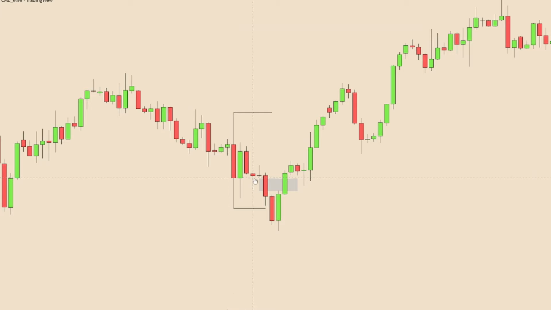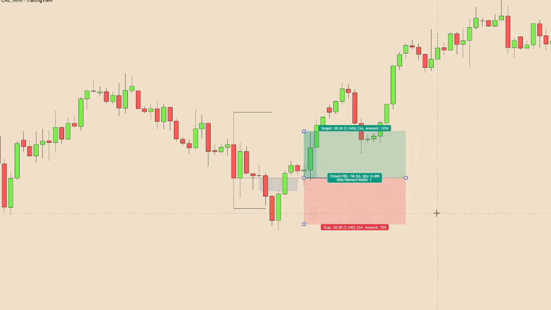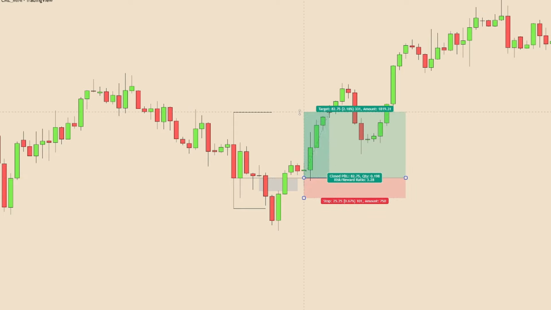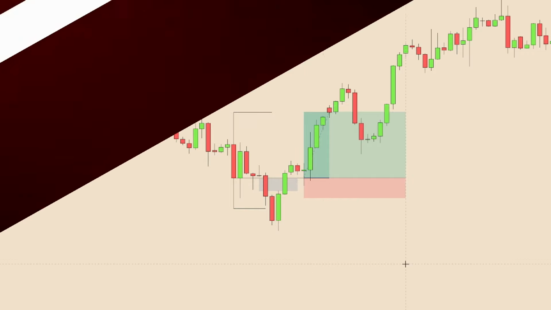And if you use the bodies right here, you can notice we never close below here after we get our aggressive move back into the range. So then you could use this as your entry with the lower time frame stop to target the other side of the range.